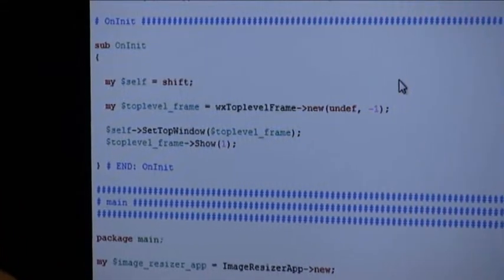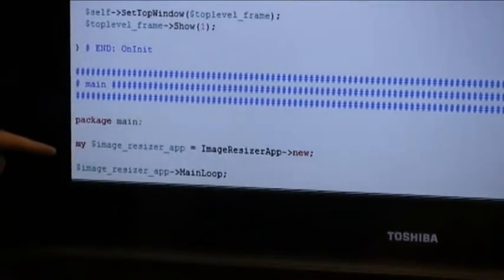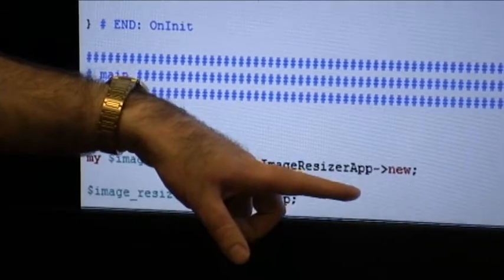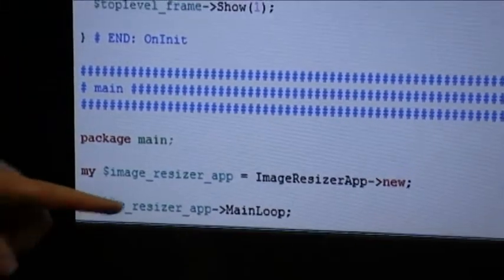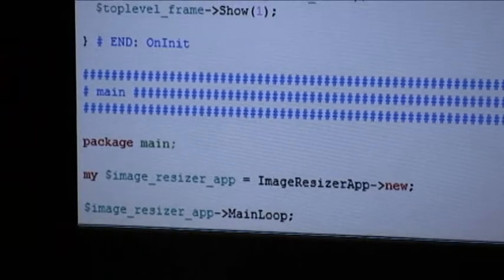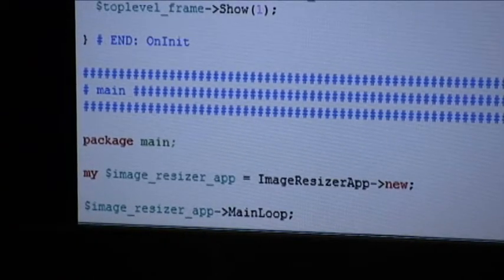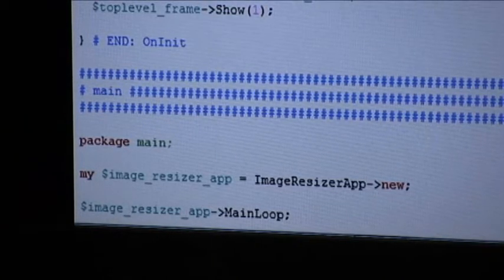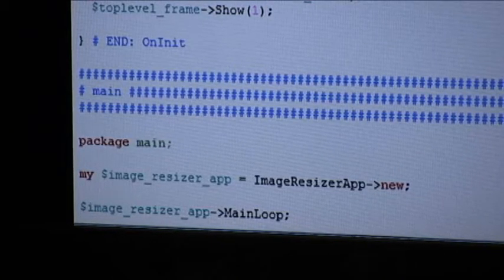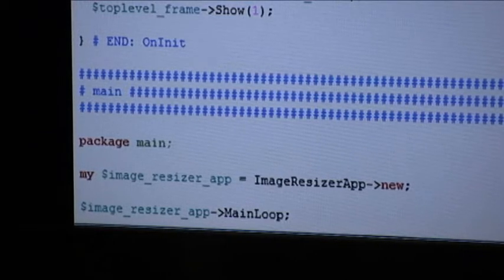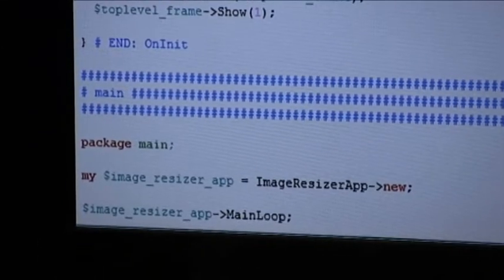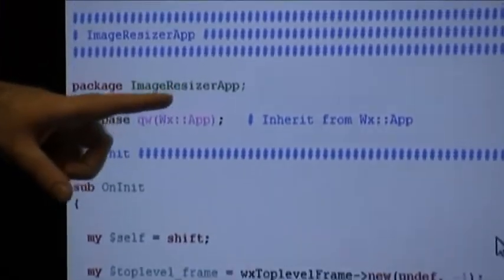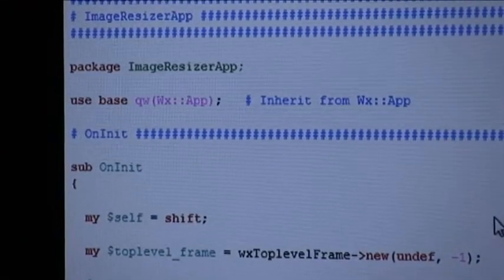But so basically, here's main. There's not much to main. It's just bootstrapping here. Basically, you are saying, give me a new image resizer app, and then you go into a main loop. Because anybody who's done GUI programming before knows that's typically what you do: you go into some sort of loop that's just waiting for input, and then it takes the events and you do stuff with them. Any questions about that part so far? Okay. So here is the image resizer app. The package for this, again, there's not much here.